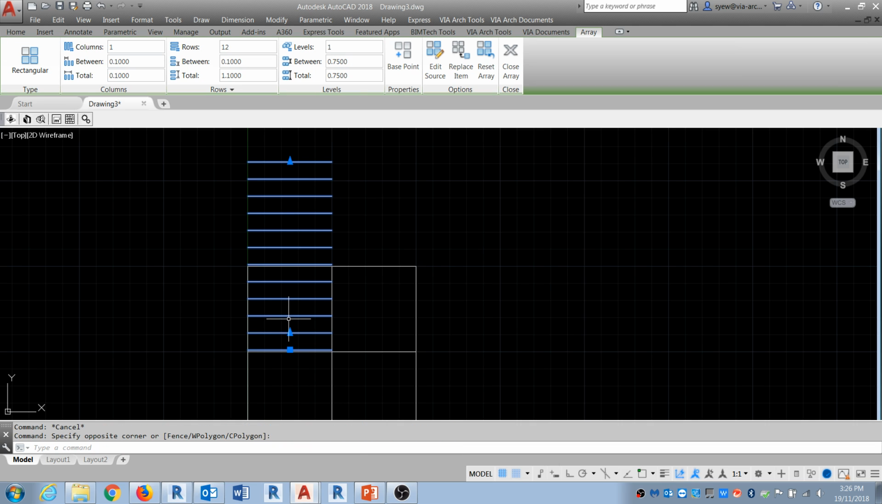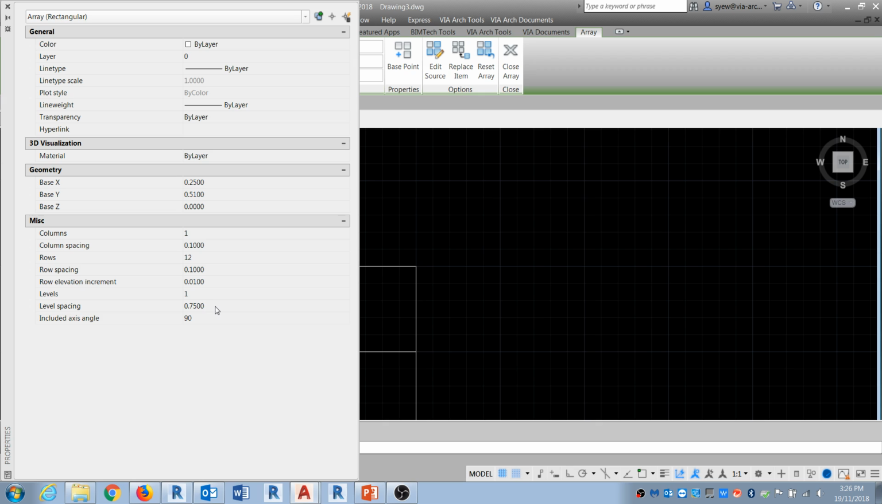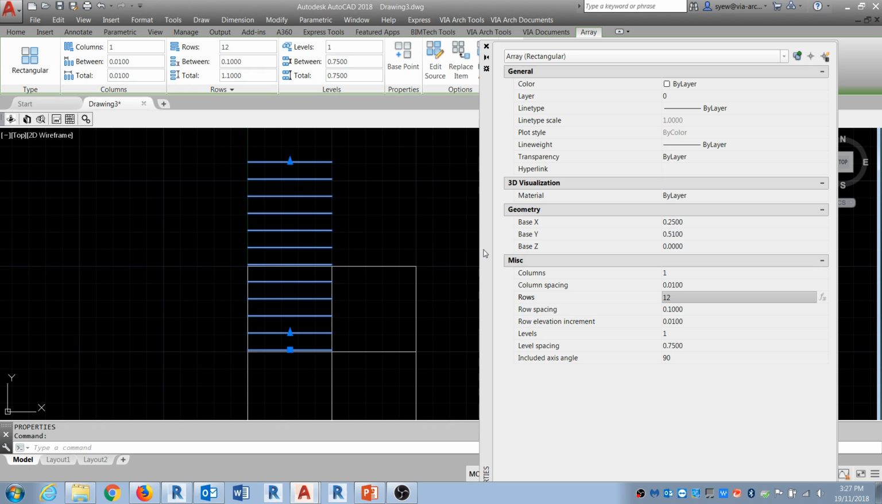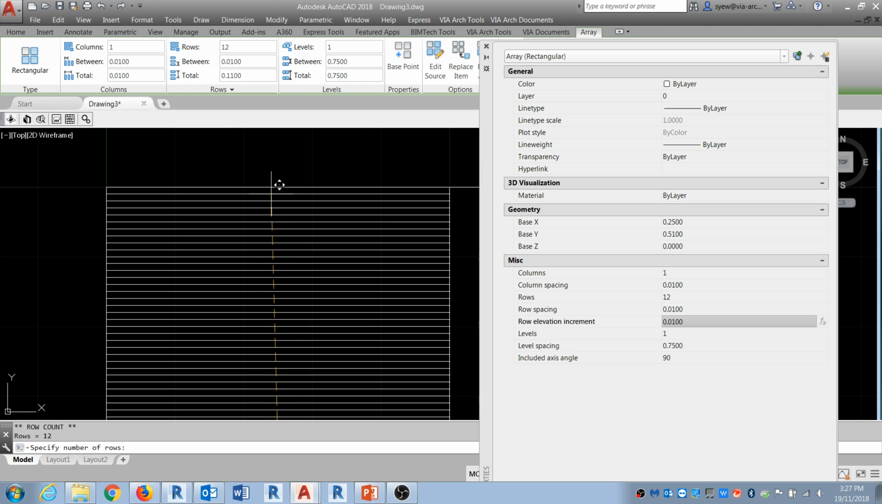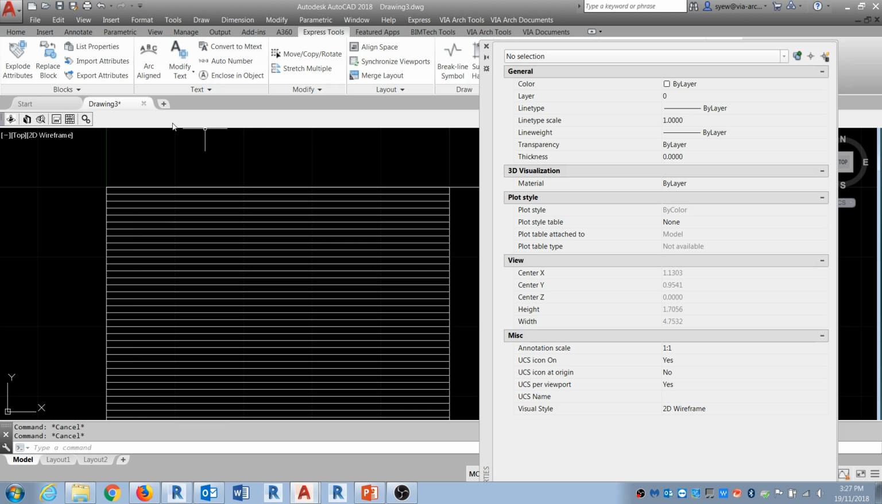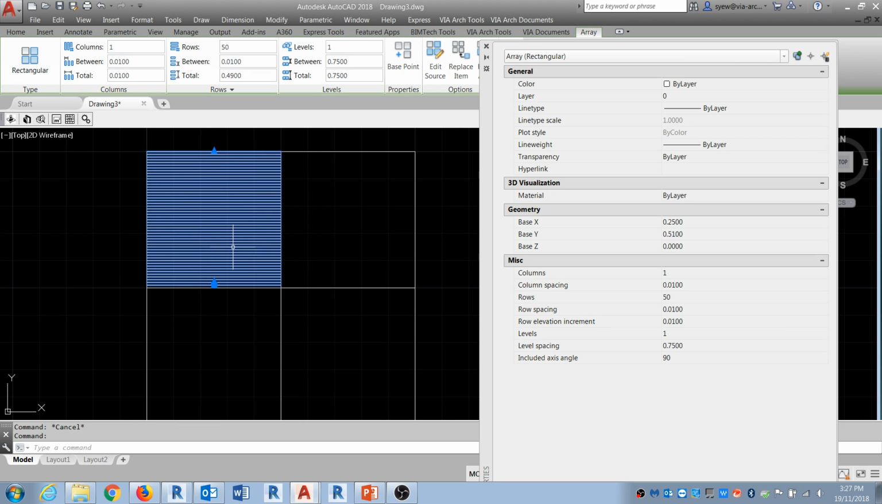Okay, once you have it in there, again, I could go in here and say this is going to be 0.01. Oops, 0.01. Okay, good. So you want to make it as very small as possible.